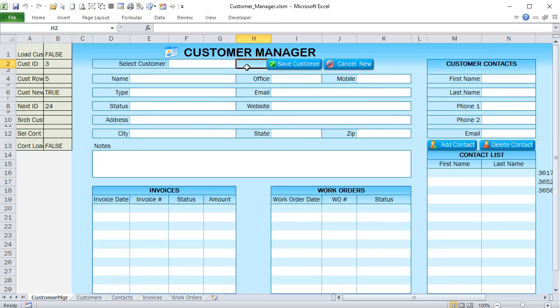So when we go out of there, let's now hold down the control key, and then I want to click on these, and I'm going to assign macro, cancel new. Perfect. So now when we cancel new, it's automatically going to load that. That's perfect. That's just what I want.